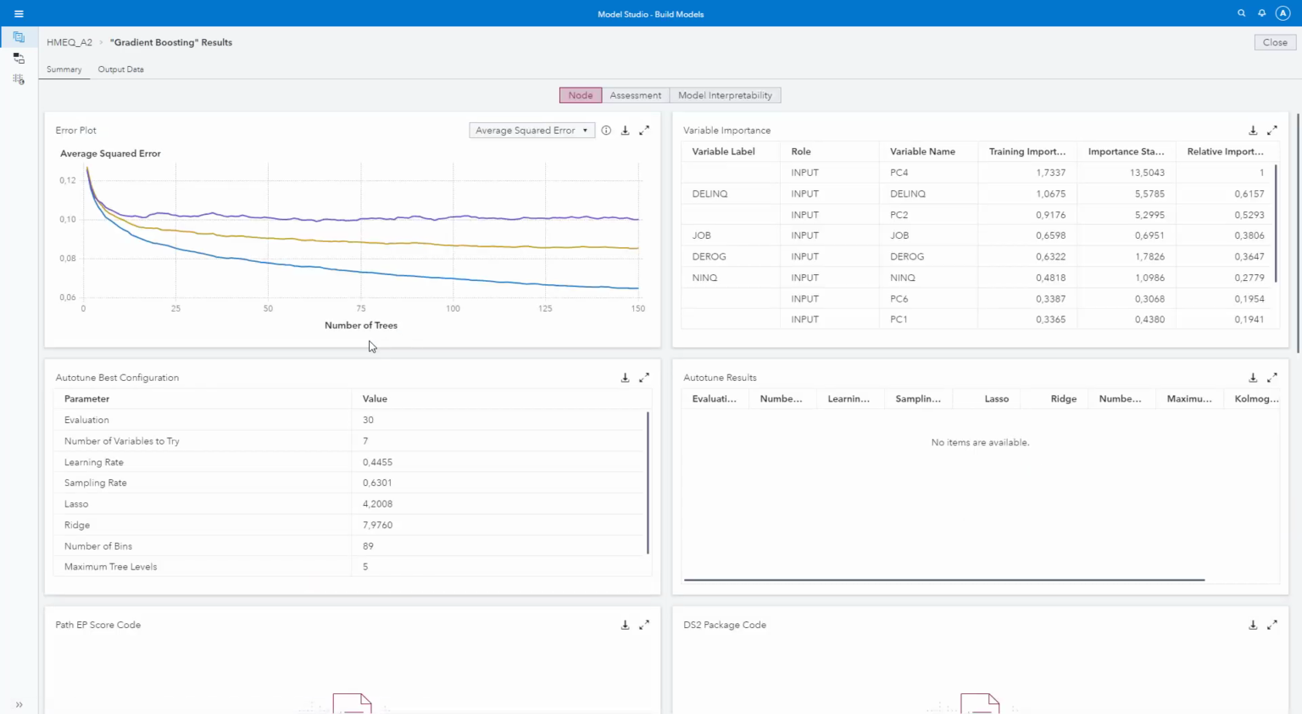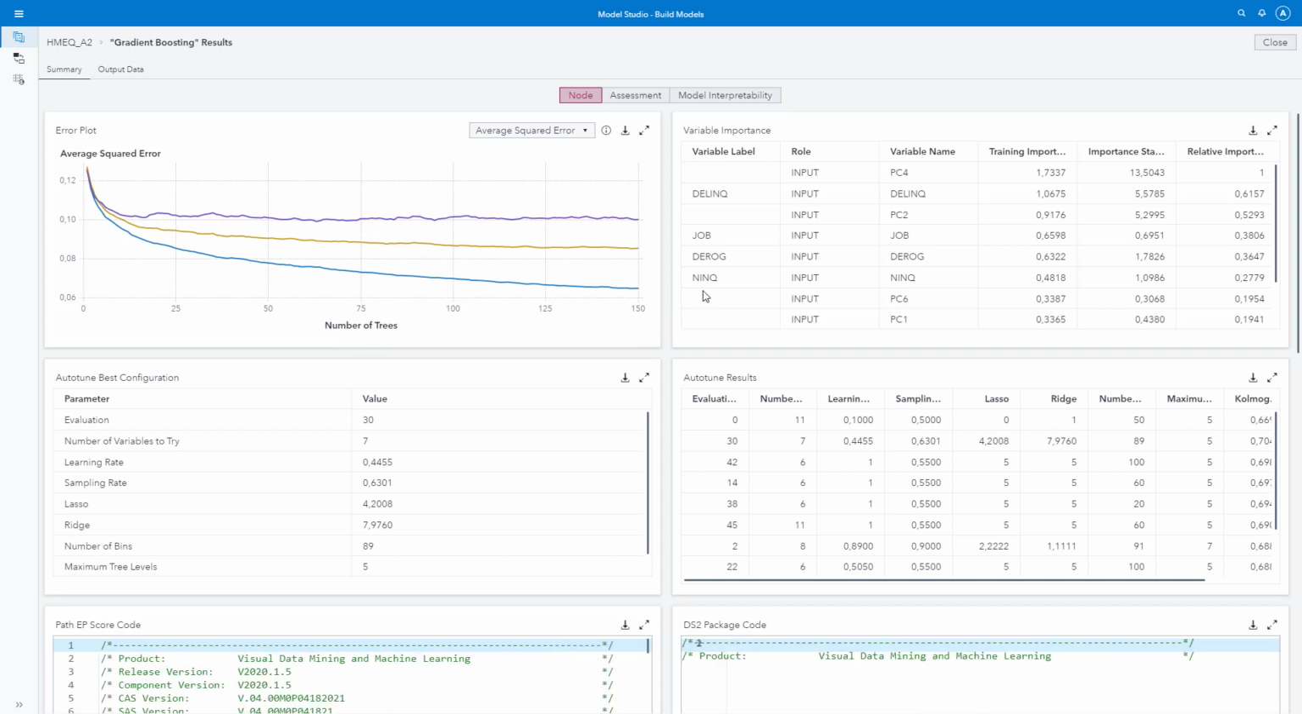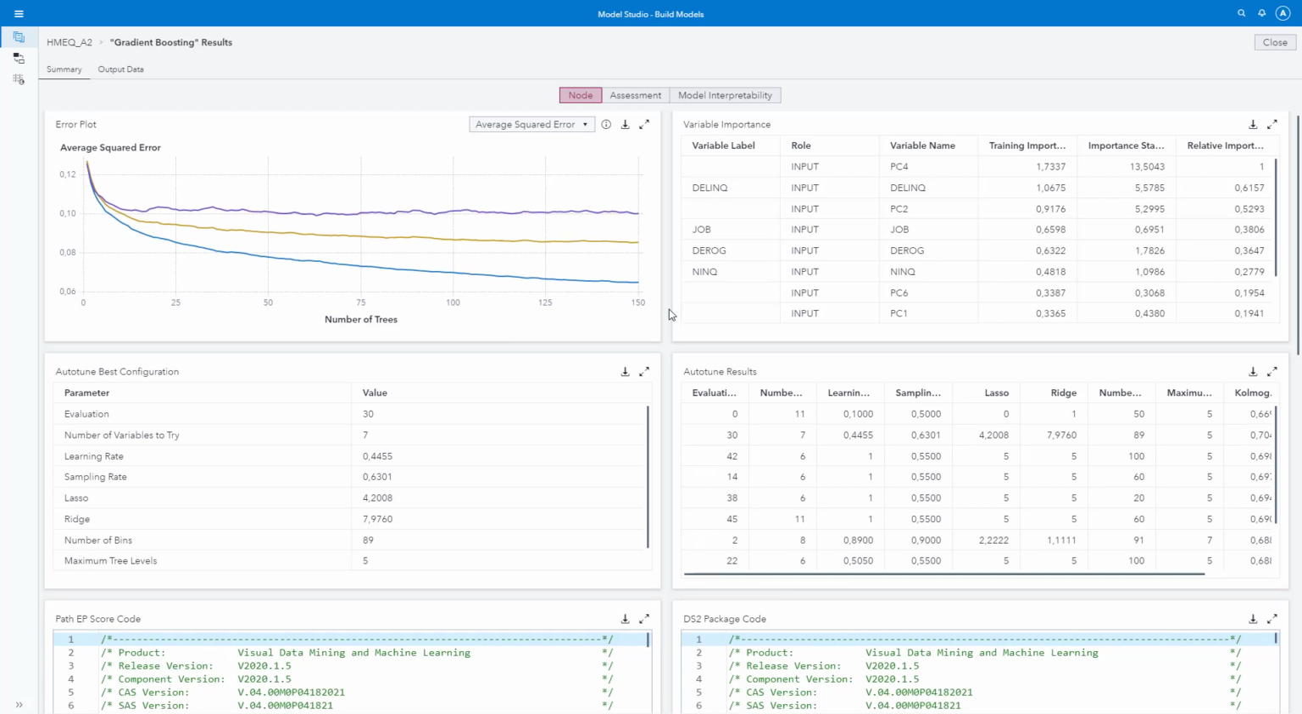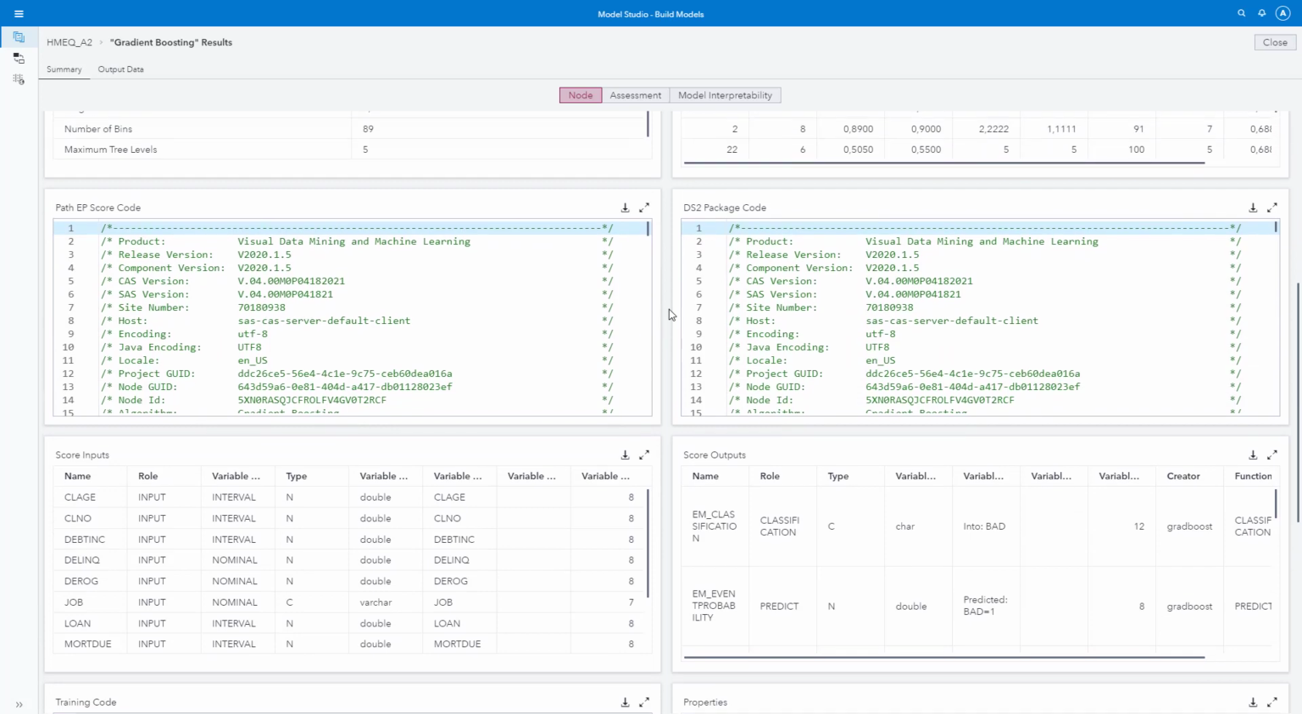And for example, for gradient boosting, we have the variable importance here, so we know what kind of variables were selected. So it seems that some of the principal components we made with the feature extraction node have been selected, for instance. And here you see more of the statistics here.